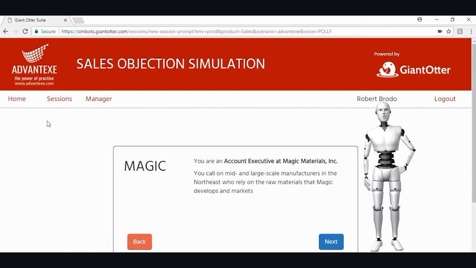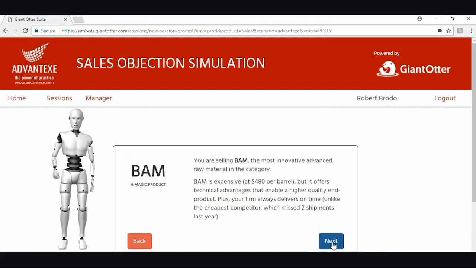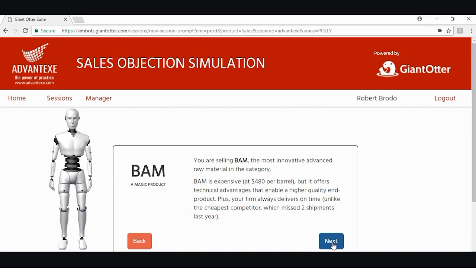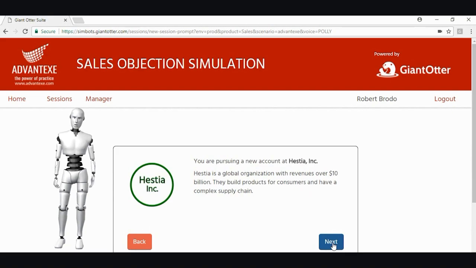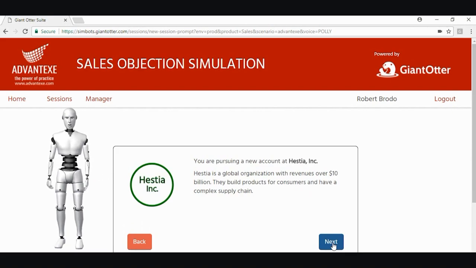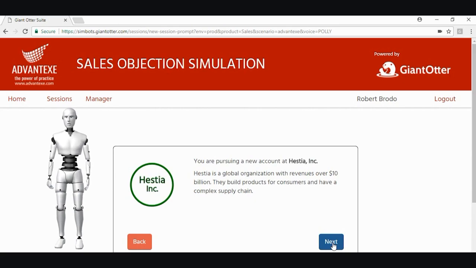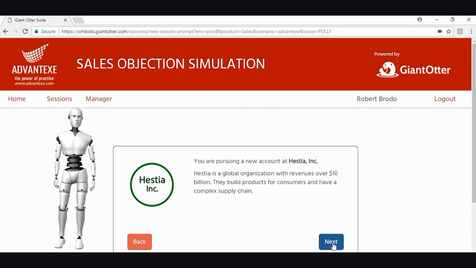But in today's scenario, you are a sales professional for a company called Magic Materials. You are selling a product called BAM. BAM is a new innovative product in your portfolio. You are selling BAM to an existing customer who's used to buying a commoditized product at a lower price. The account that you're calling on is named Hestia. You've been working with Hestia for a number of years, but again, they view you as a much more commoditized provider and a new innovative product is something they're not used to.